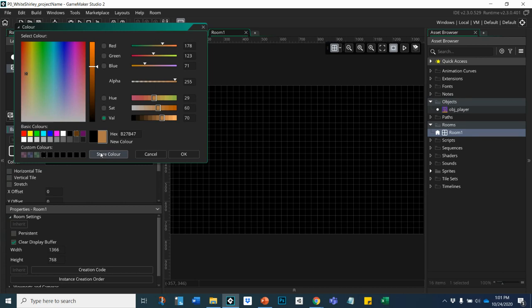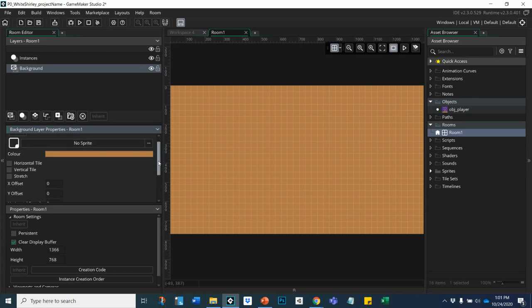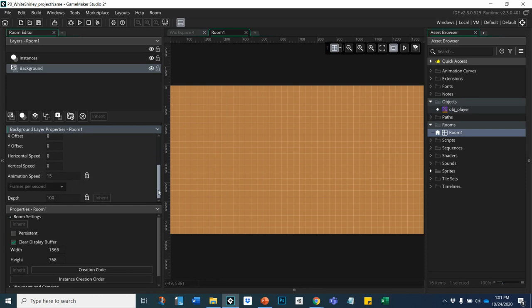I'm going to save that in my stored colors. Remember we had those three that we did earlier? And I'm going to say okay. And now it's going to be this sandy color. Okay, so there's my background. We're not going to worry about the size. There's some other things in here we're not going to worry about. The size is listed down there, and we'll just leave it at that size for now. So that's all we're going to do to our background at the moment.